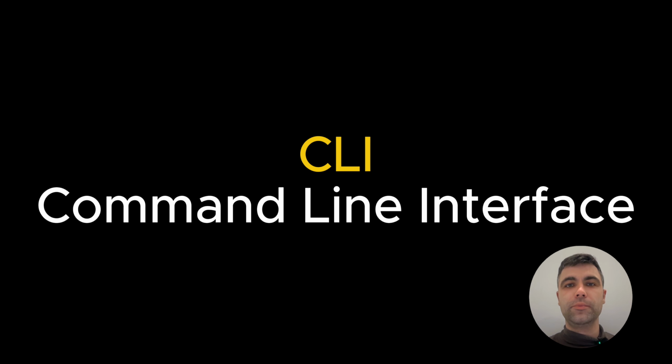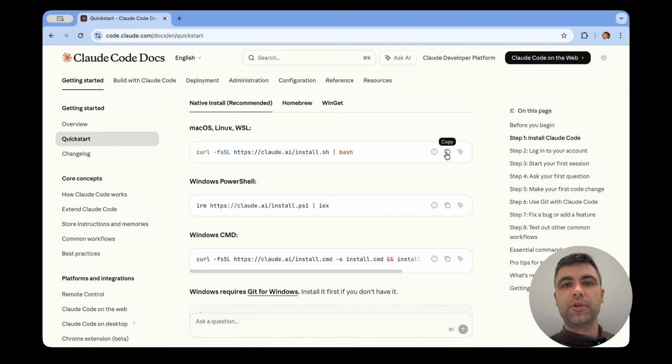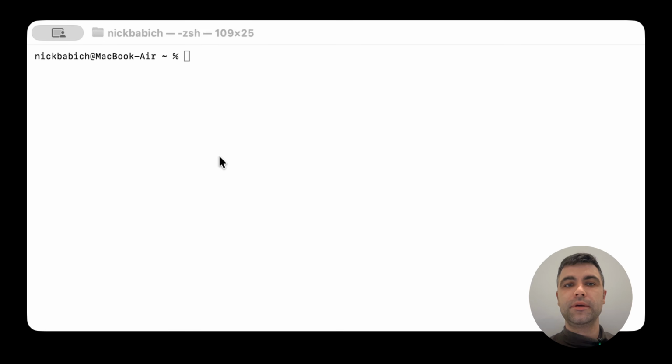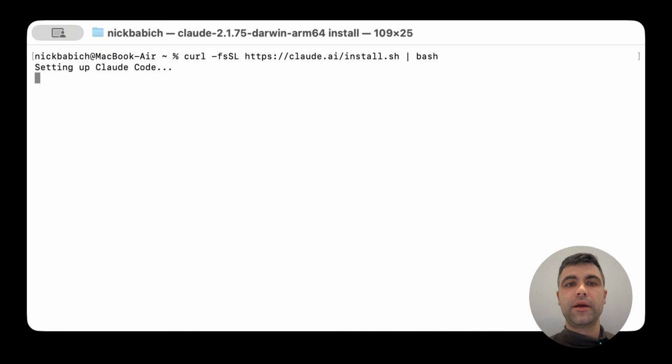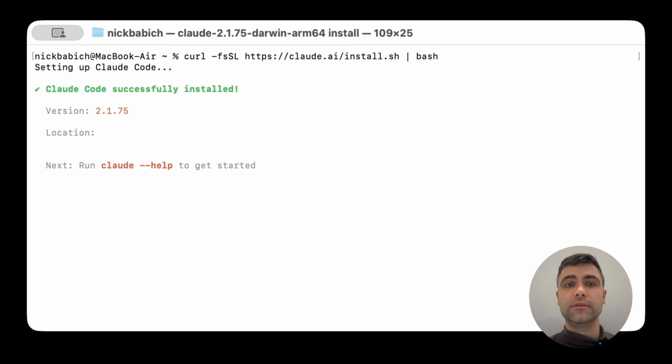First, I want to talk about the terminal, also known as a command line interface. To make Claude available in the terminal on your local machine, you need to install it. Here is the command you need to submit in the terminal to make it happen. I'm on my Mac, so I will copy and paste the command in the terminal window. Submit it, and after a short wait time, Claude is installed.